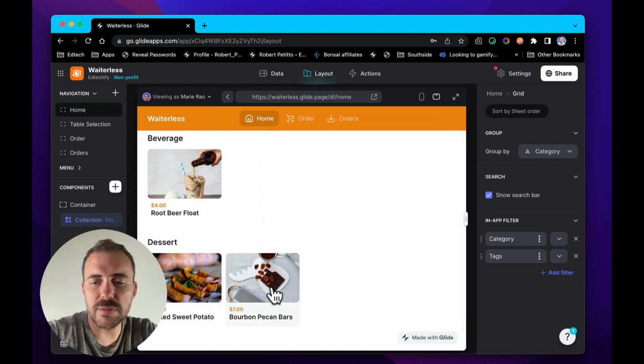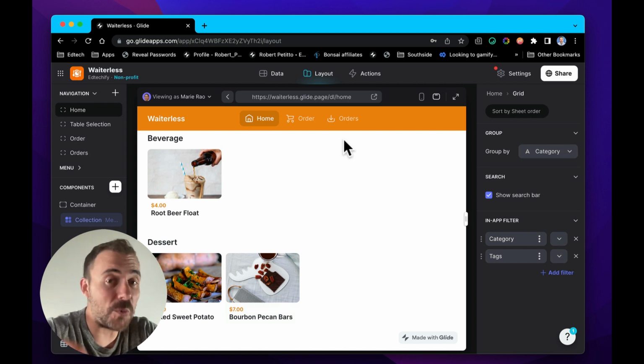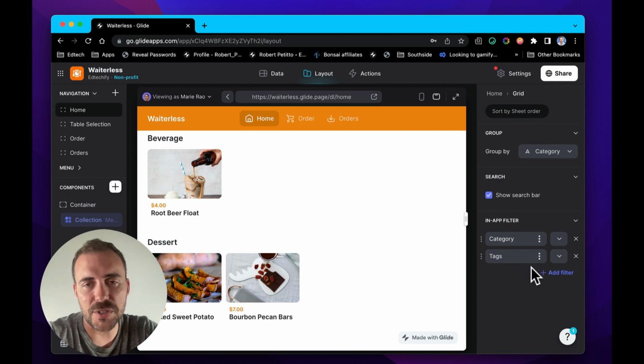Kind of a silly example using OpenAI tagging, but you see the power that you can now include an array of items as one of your in-app filters for your multiple filtering. So hopefully you found this video instructive and now you can leverage multiple filters in your own app.